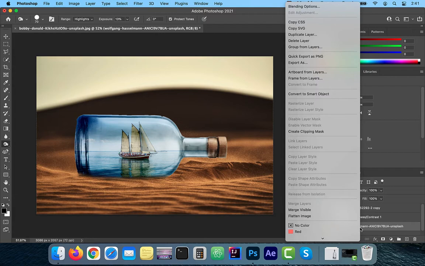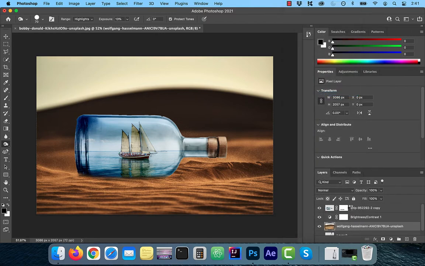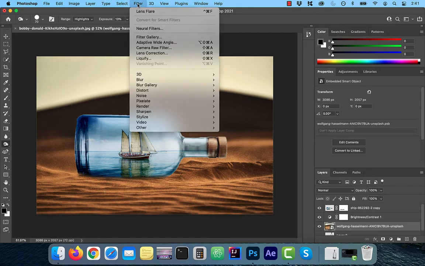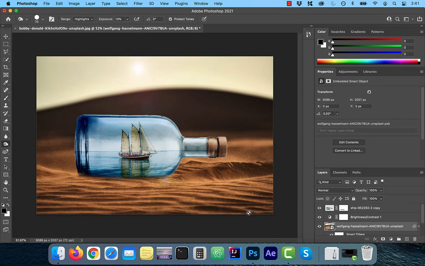Now let's add the lens flare filter. Before that, right click on the background layer and convert to smart object, and then go to filter, click on render, and then select lens flare with a brightness value of 100.